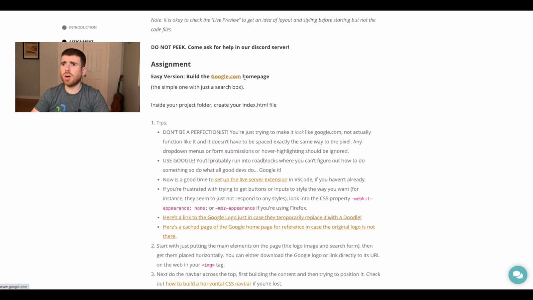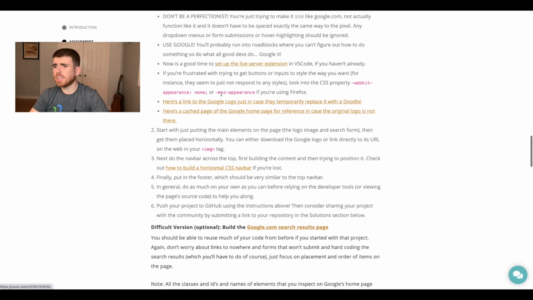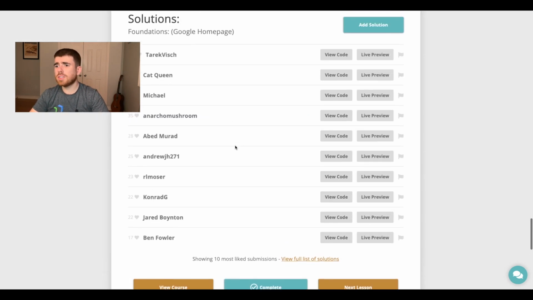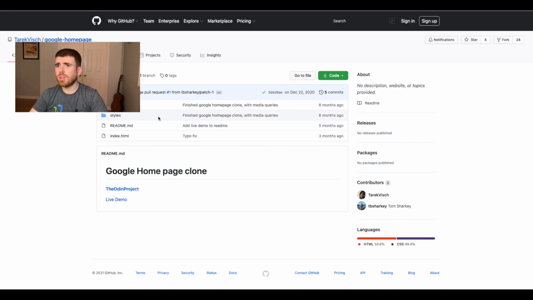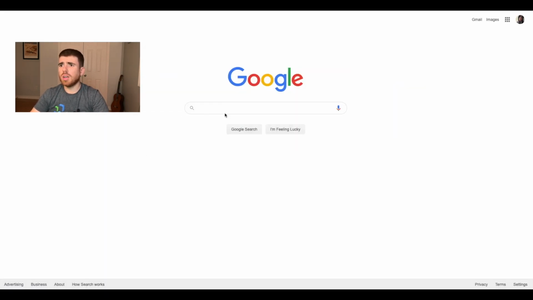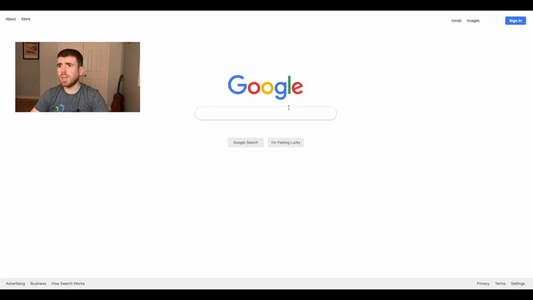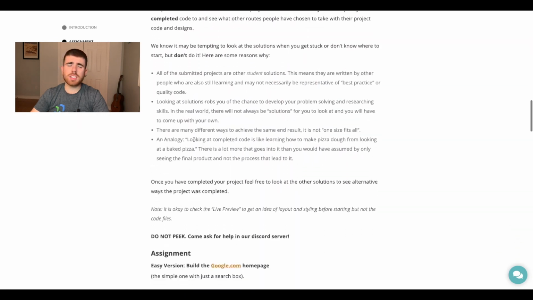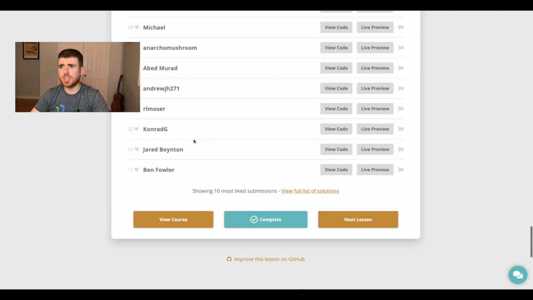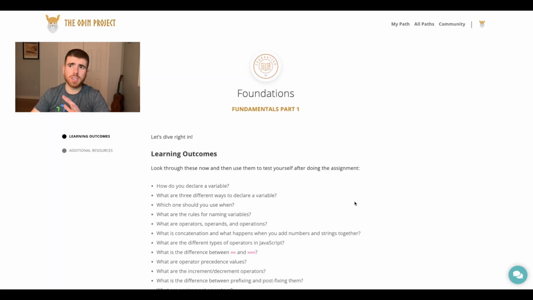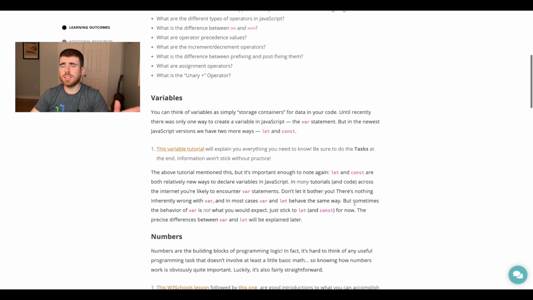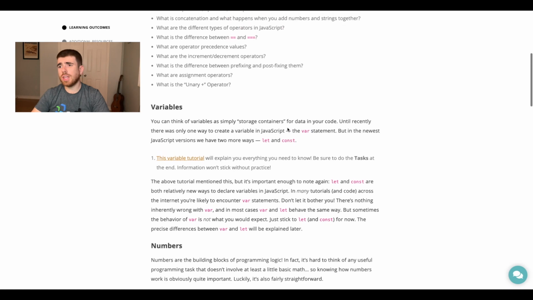Here it gives you: build the google.com homepage, the simple one with just a search box, and then it gives you some tips and a difficult version of it. You can also see the code and what other people did. Look, this person rebuilt the Google homepage pretty well. That's pretty awesome. You can see other people's solutions on GitHub, which is pretty cool. Go to the live preview, and again, these websites look awesome. I guess it's less of an interactive experience and more just instructions, but it really does look pretty cool. If this was paid, it'd be completely different, but the fact that it's free and gives you other resources seems pretty cool. I would like to see some interactive coding though, similar to how freeCodeCamp works. But other than that, it's pretty cool.